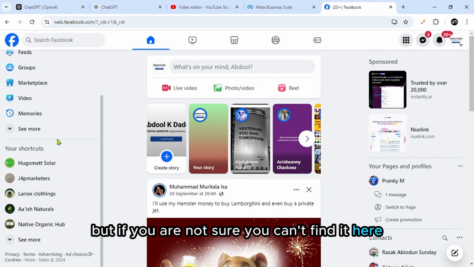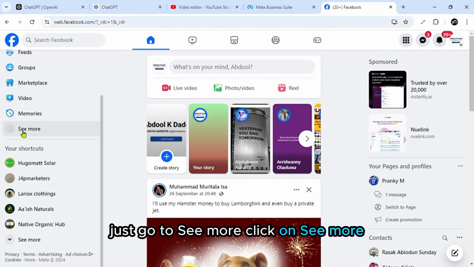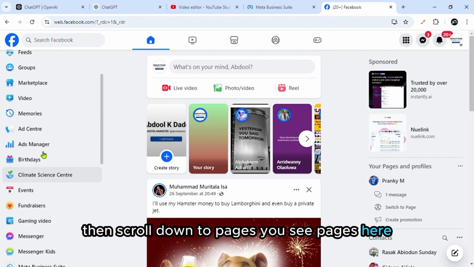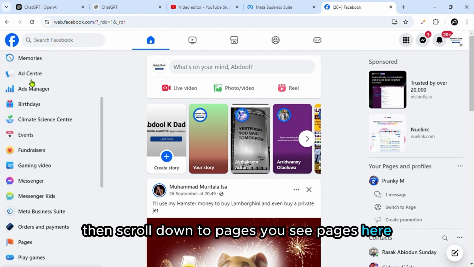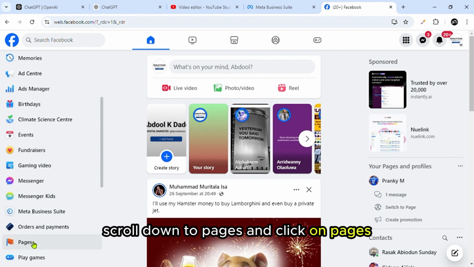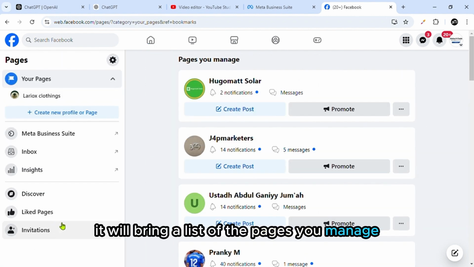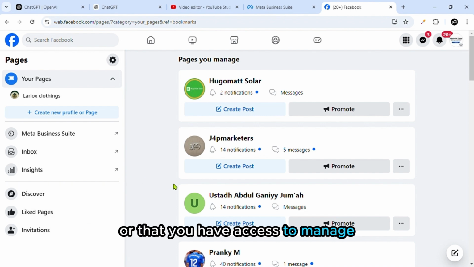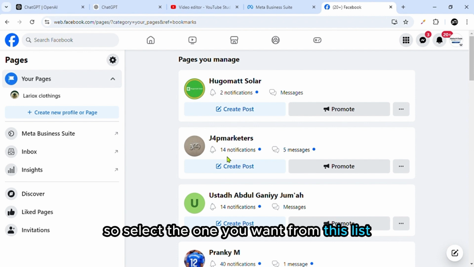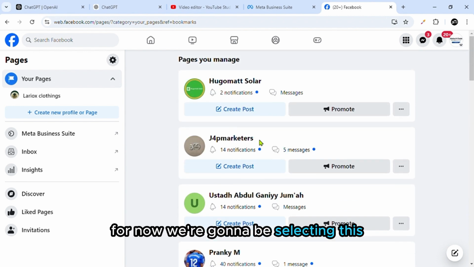But if you are not sure, you can't find it here, just go to See More, click on See More, then scroll down to Pages. You will see Pages here. Scroll down to Pages and click on Pages. Once you click on Pages, it will bring out a list of the pages you manage or that you have access to manage. So select the one you want from this list. For now, we're going to be selecting this.